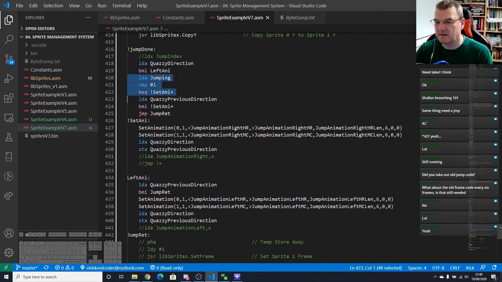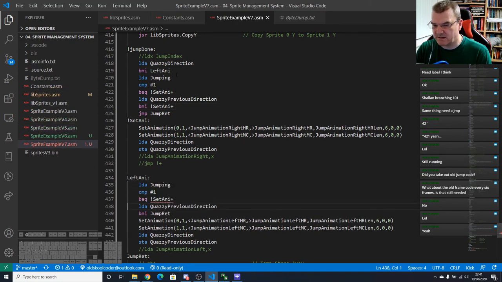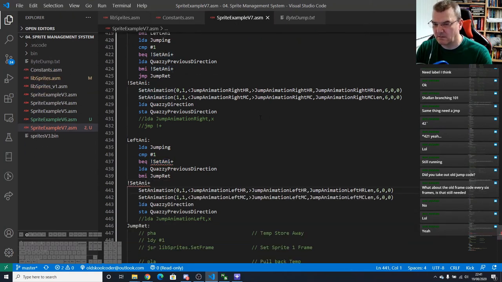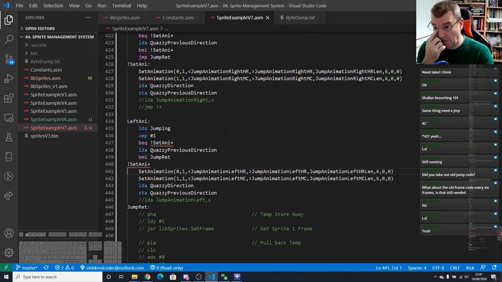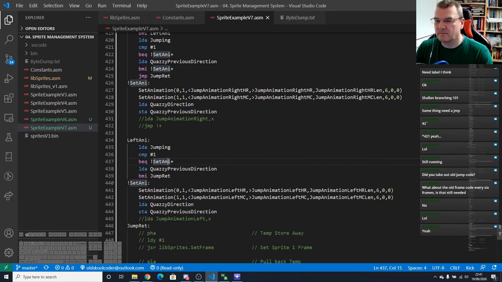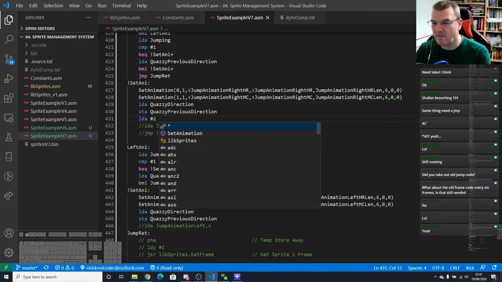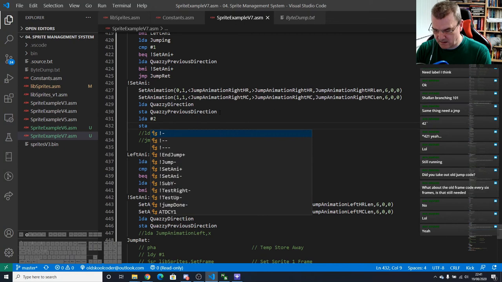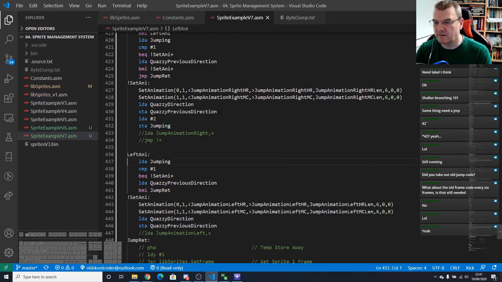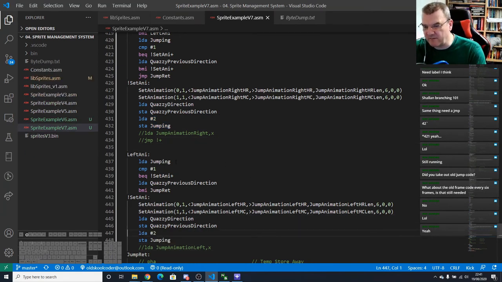Because if we're going left. So there, set animation is there. That doesn't like it. Why? Oh, because there's not a colon on it. So when it's set the animation, we can then do LDA #2 and store it in jumping. So we've completed the animation, and we'll do the same here. So now it's in execute, so it should never ever do that again.